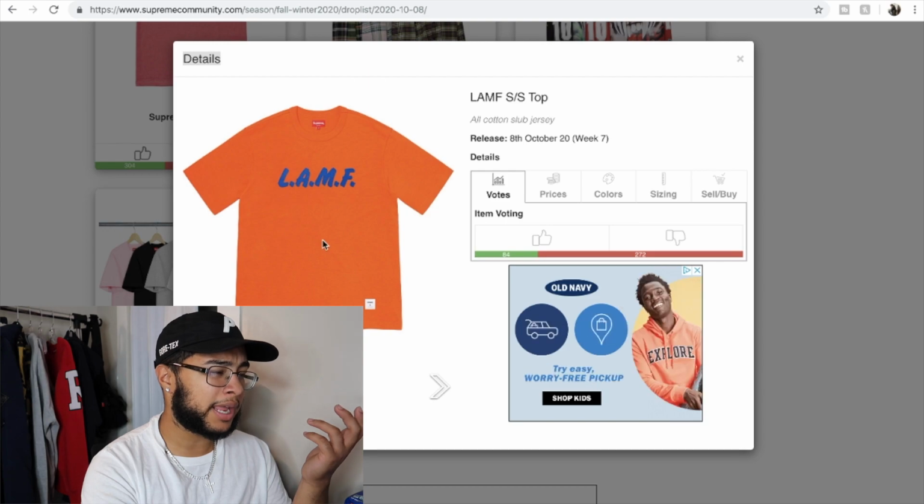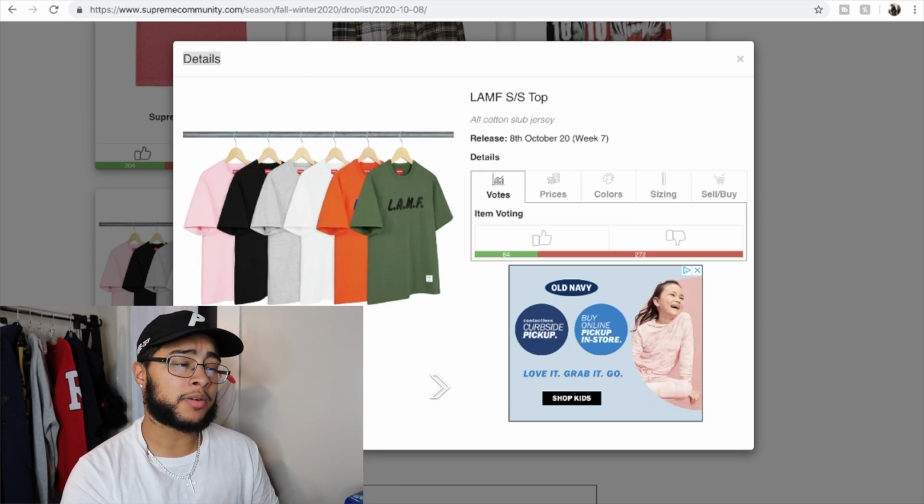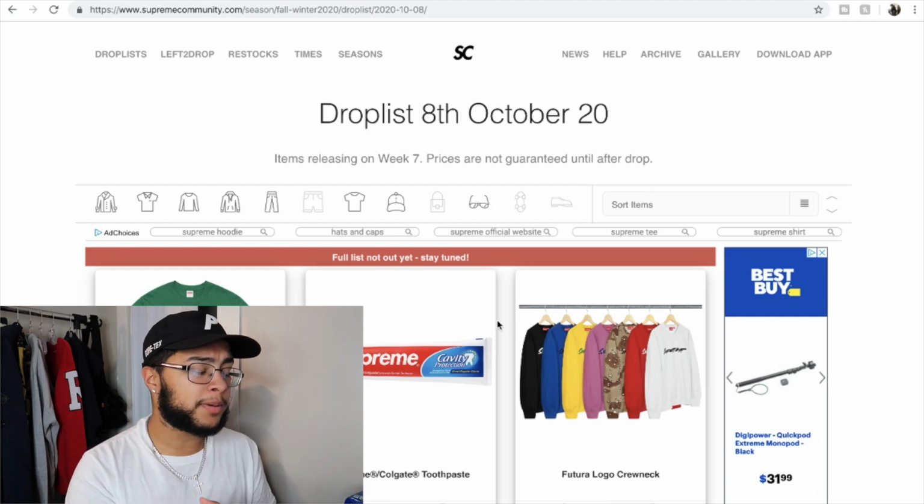I don't know how this is. Lamp. Don't even worry about this. The pink, maybe. Like, bro, there's no resale on this. So yeah, guys, this is gonna be the Droplist review for this week.